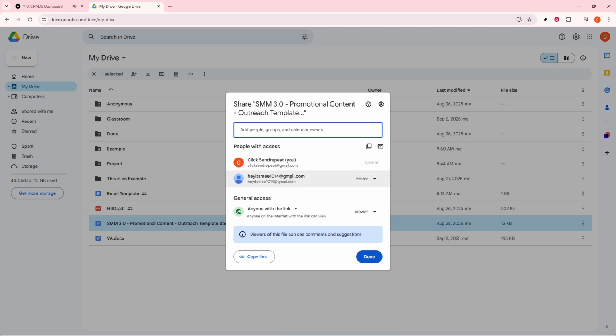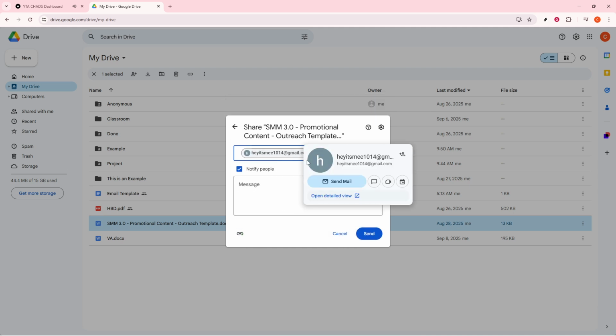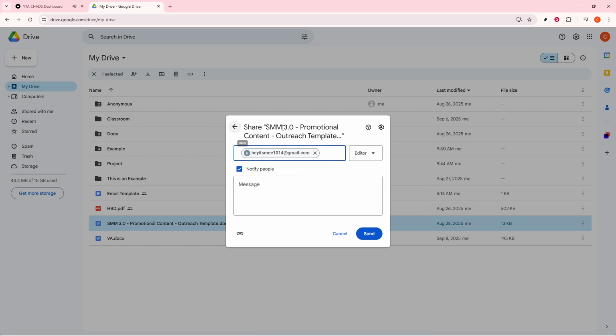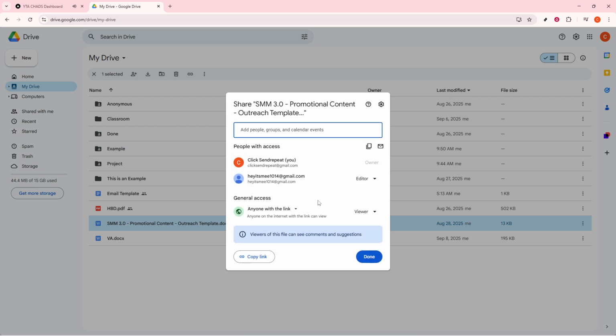Setting the permissions correctly is crucial here. Next to where you've entered the email, you'll notice you need to select the level of access. Set this to Editor. By doing so, you give the new account full access to make changes to these files later if needed. Once everything looks good, click Send. This action initiates the sharing process, effectively transferring access to your files across accounts.